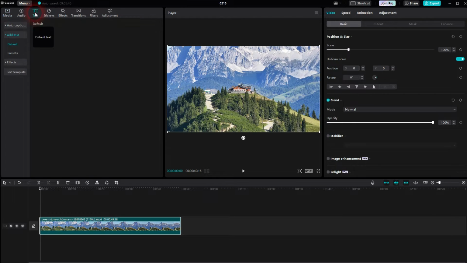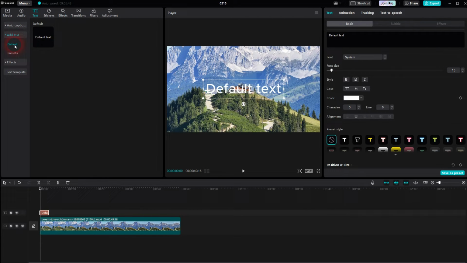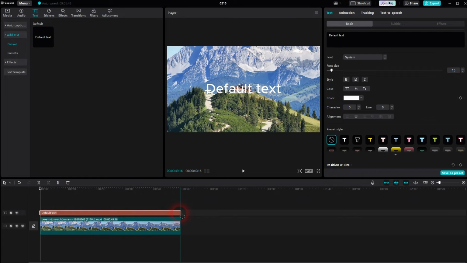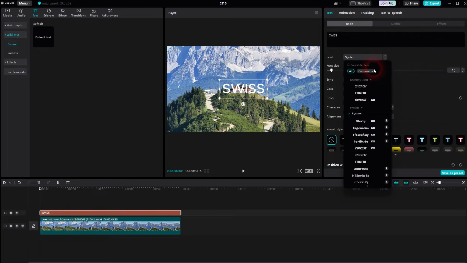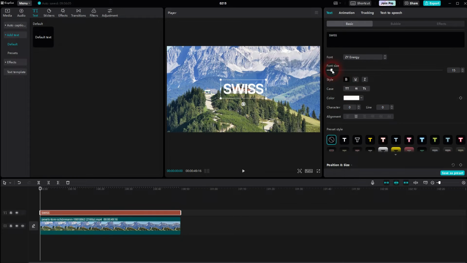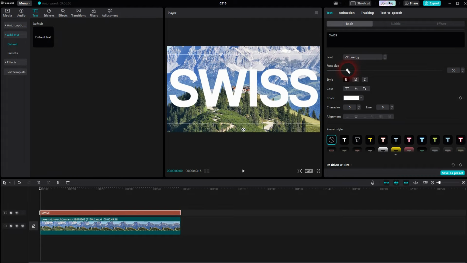Go to text, use the default text. You may have to open a dropdown here for add text. Resize it to make it as big as your footage. Make sure it's selected, then you can change the text right here. Let me call that Swiss. I use a different font. And maybe I'll make this big or bold as a style, a little bit bigger using the font size.